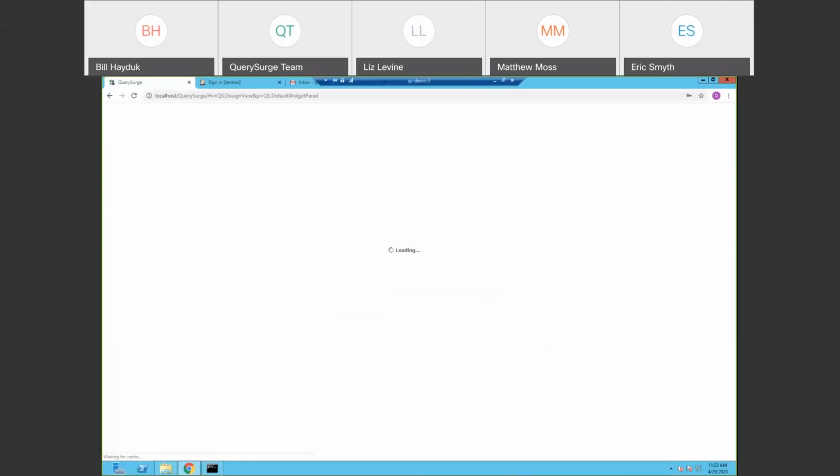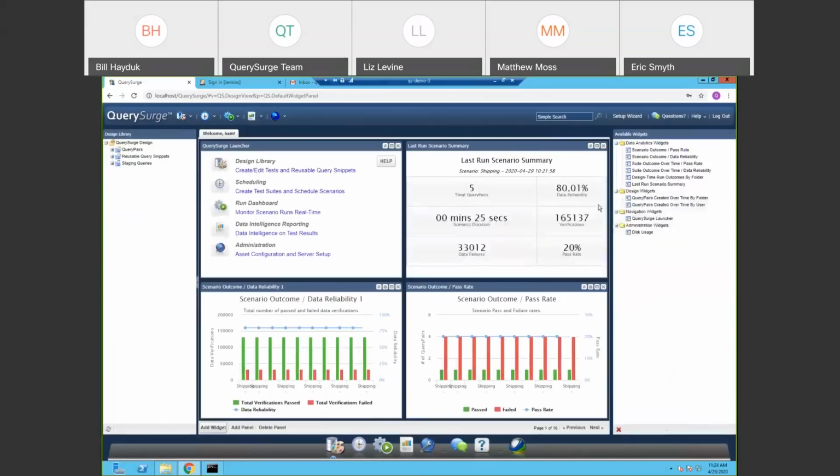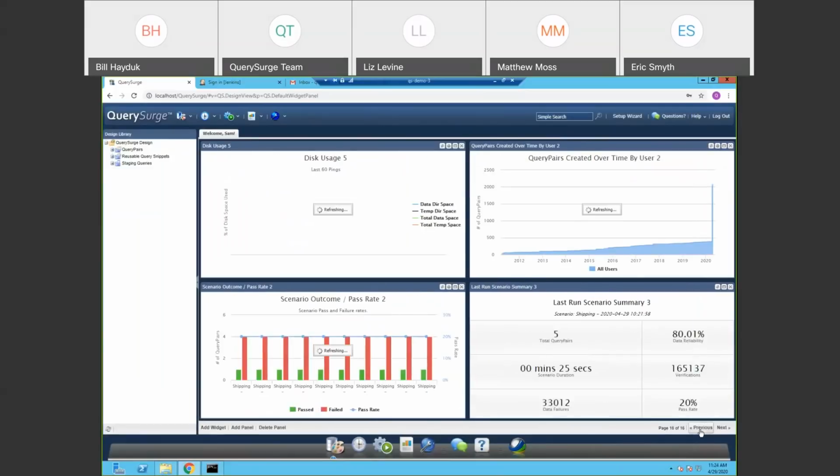The first thing you'll see when you log in is your personal dashboard. So each individual user gets their own dashboard, which is able to display content that's relevant to them. We have a bunch of predefined widgets, which you can see on the right-hand side, that can be dragged and dropped and added to the dashboard for items that you want to track. In addition to that, you can also have multiple pages, so you can scroll through and keep multiple pages of widgets to track all the information that's relevant to you.